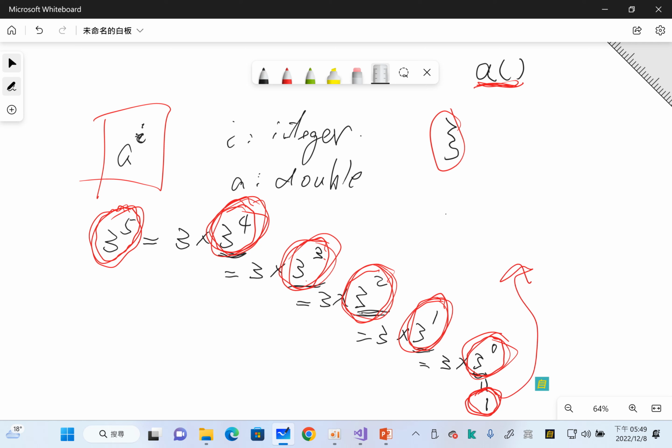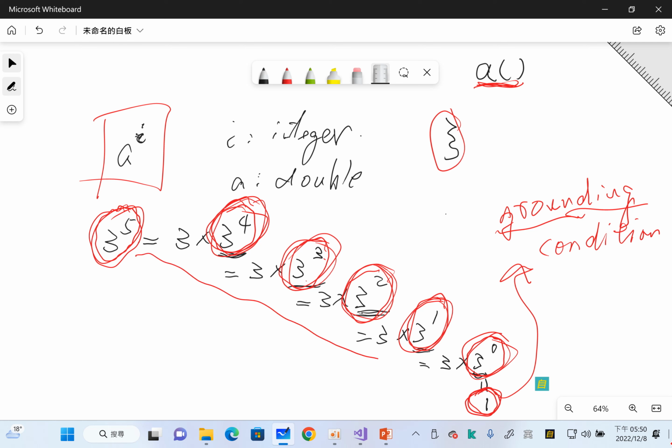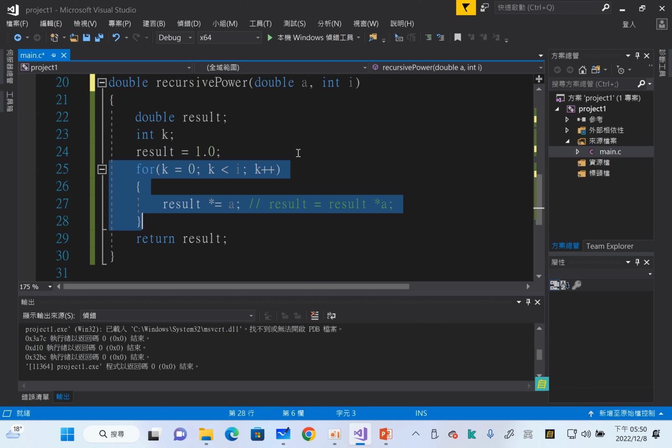And this 1, we call it the grounding condition. Ground means floor. Grounding means the bottom. We go all the way down to here and we stop. When we stop, we call this condition the grounding condition. So 3 to the power of 0 is the grounding condition. In your recursive function, you must have a grounding condition.